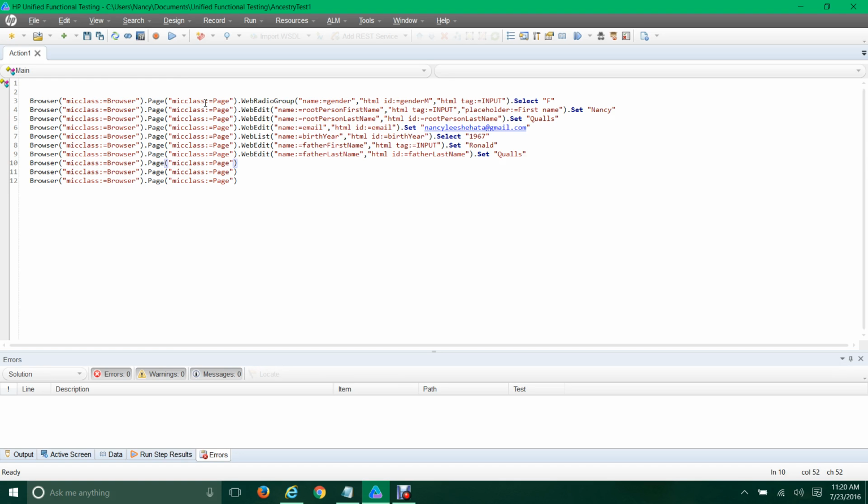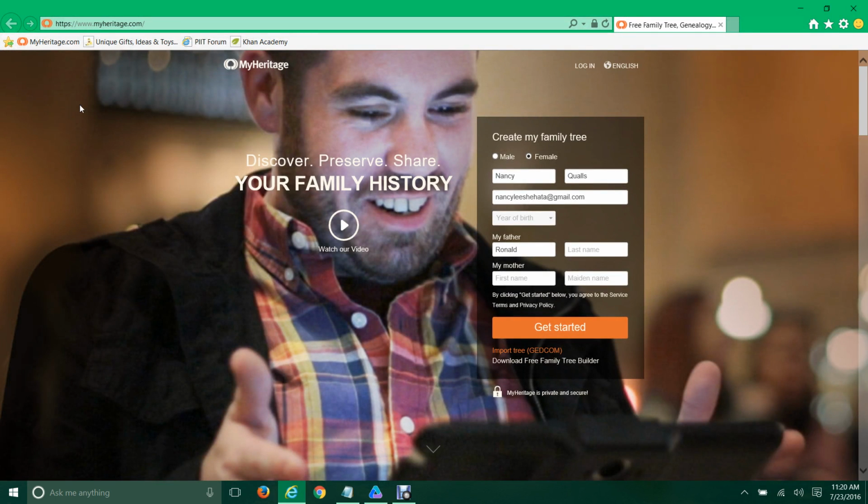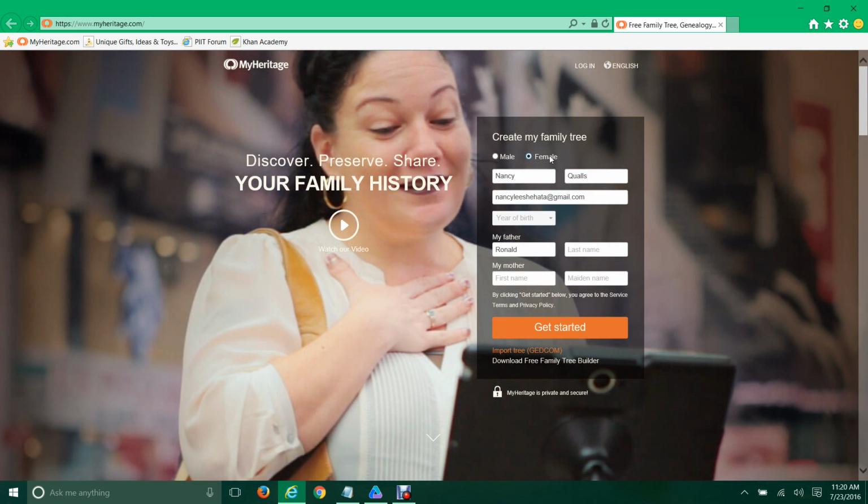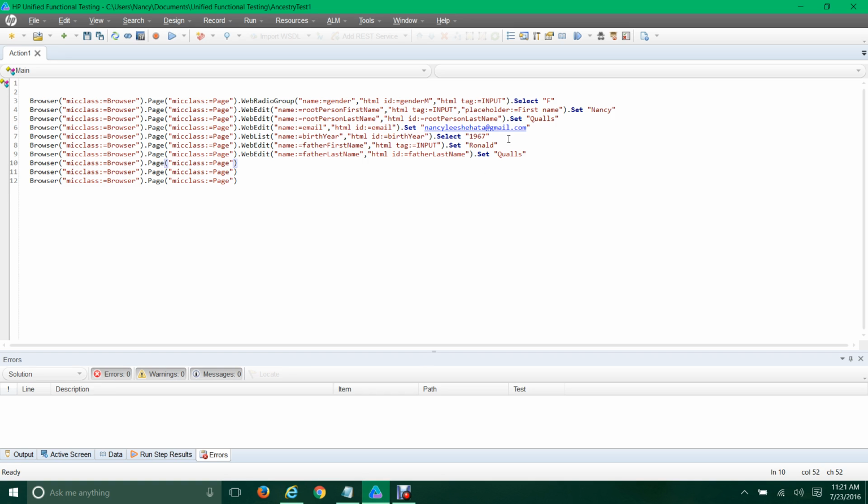Right away, on the website that I'm using, which is myheritage.com, a family tree website, I did not know what to do with these radio buttons. First of all, when I used ObjectSpy to capture the word female, because I'm a female, this was not the same as the little radio button, and it was giving me an error saying I couldn't have this particular thing on there. So I took it off, and ended up capturing the radio button instead. But my problem was I didn't know what to do with it after that. Is it a select? Is it a set?